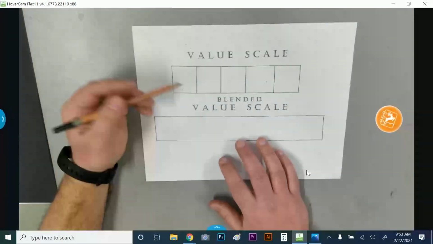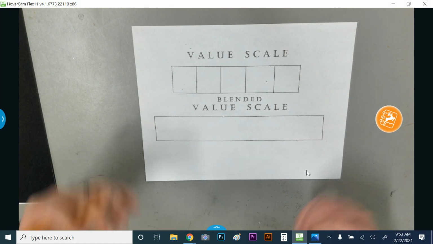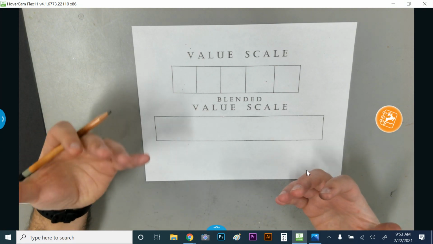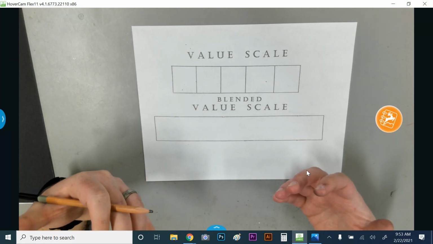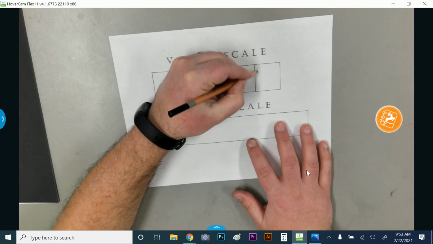And the way you handle value, and I know I'm stating this in a very beginner way, but value with your pencil is really controlled through pressure, okay? So the harder you press, the darker it's going to be. The lighter you press, the lighter it's going to be. So you're going to start on this top value scale here.